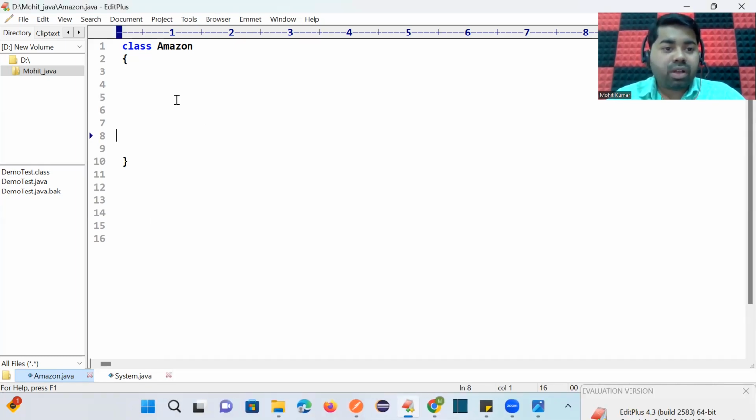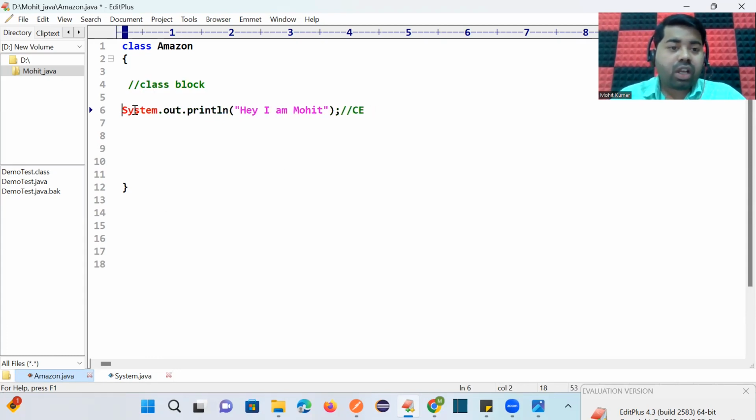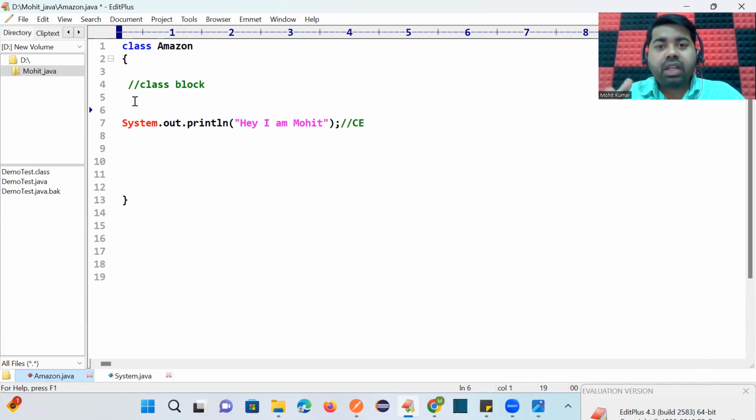So first of all, the logic is not allowed directly inside this class block. You cannot develop the logic there. You can write it in a sub block. So what I will do, I will create one sub block, guys. What is the sub block? Either you can create a method, a constructor, a static block, or a non-static block, anything, right?